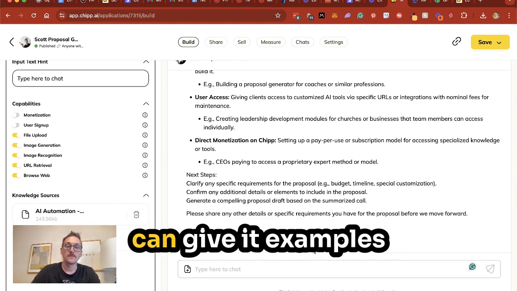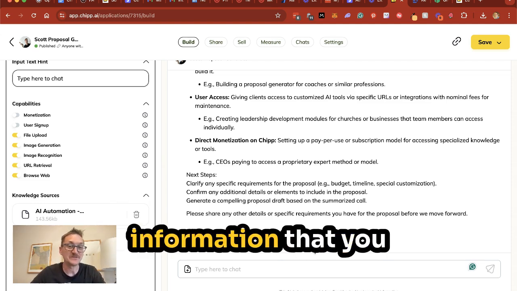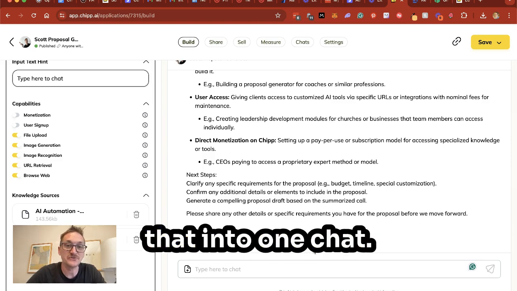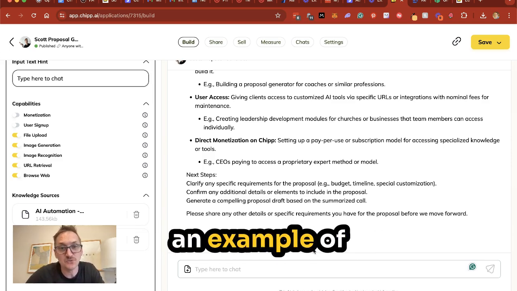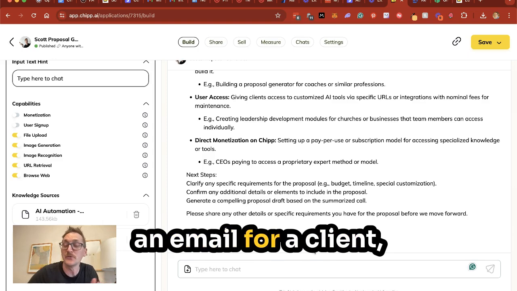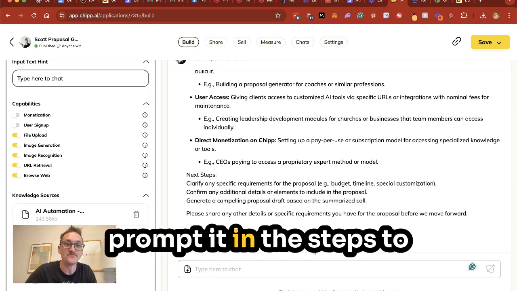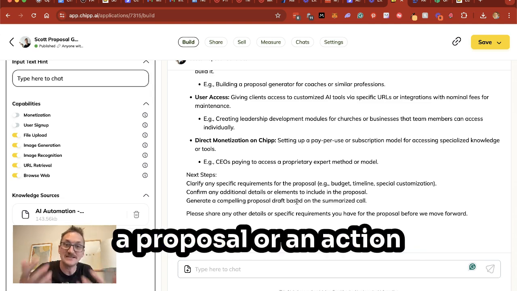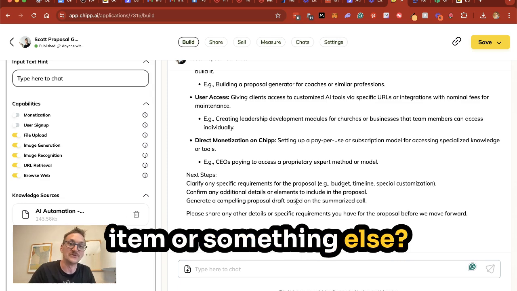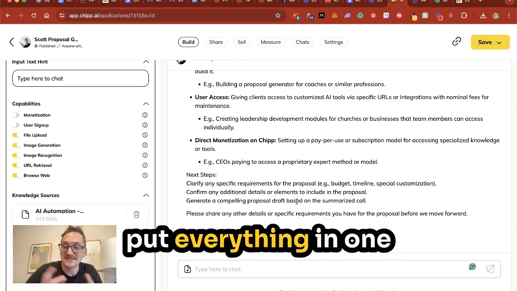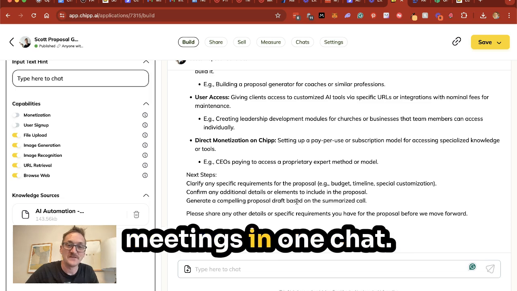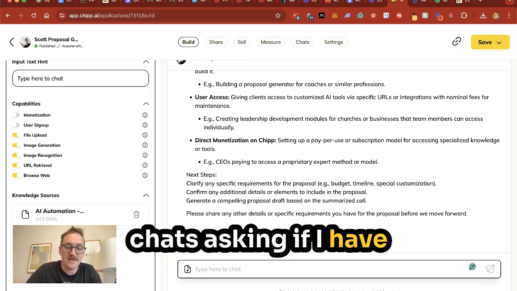So by using Chipp, you can give it examples of different types of information that you do after a meeting. You could even put that into one chat. So you might have an example of a proposal, an example of an email for a client, an example of action items for your team. And you could even prompt it in the steps to say, do you want to create a proposal or an action item or something else? That's going to be a nice way where you can put everything in one place to take action after your meetings in one chat.